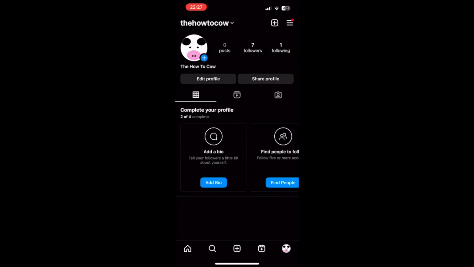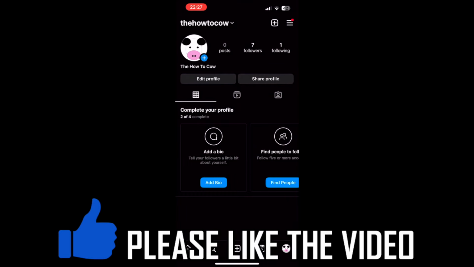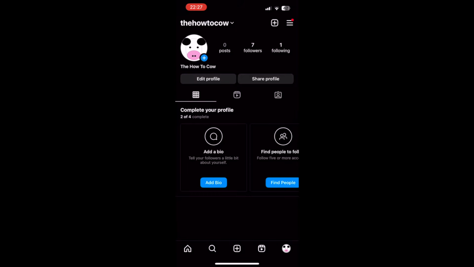How to export Instagram chat. So this will download and save your Instagram DMs to your device.